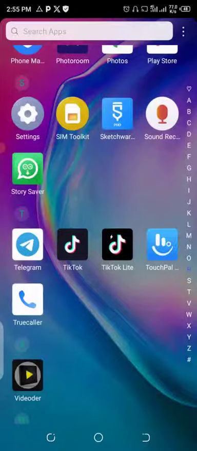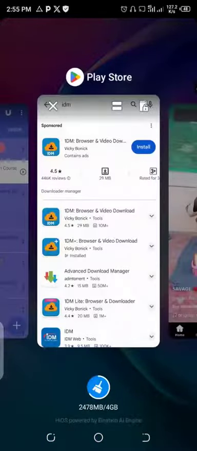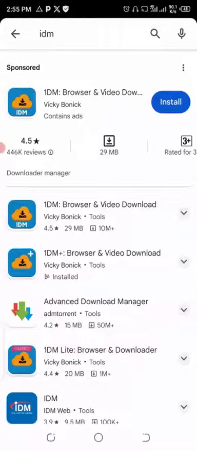In this video I'm going to show you how you can download TikTok video with your mobile phone. The first step is for you to go on Google Play Store, search for IDM Plus. As you can see, I have installed the IDM Plus on my mobile phone. Just try to install the app on your phone first.